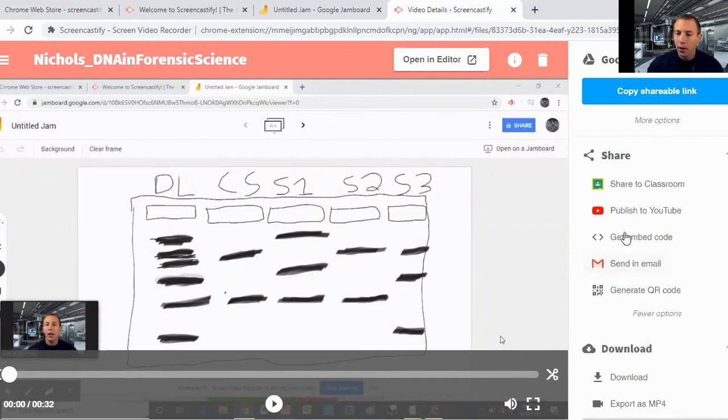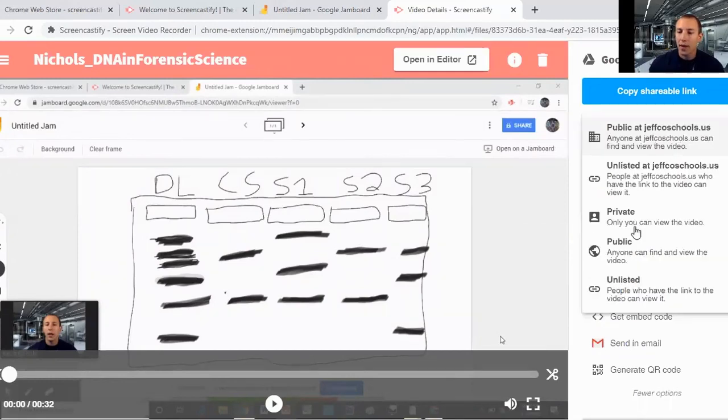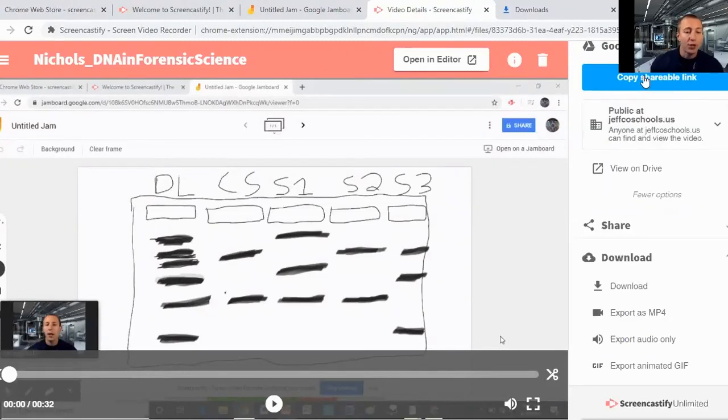But what you'll need to do is click more options up here. And then when you click on this, you'll need to change this from private to public at jeffcoschools.us. You could click copy shareable link, and you can just post that into the assignment on Google Classroom. So you have a couple options for how you could do it. You could download it, or you can just click this copy shareable link. And either way, if you post that in the assignment, that's all I need.